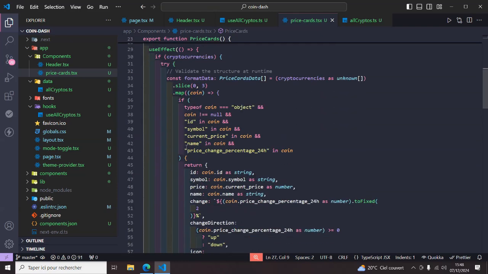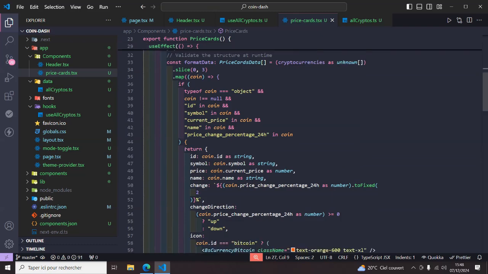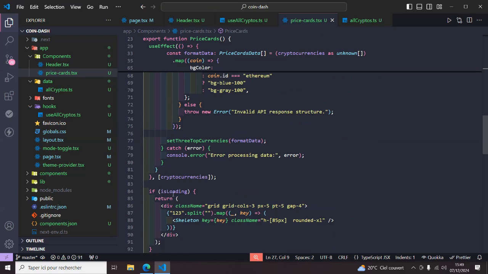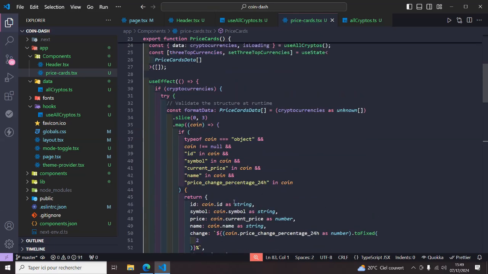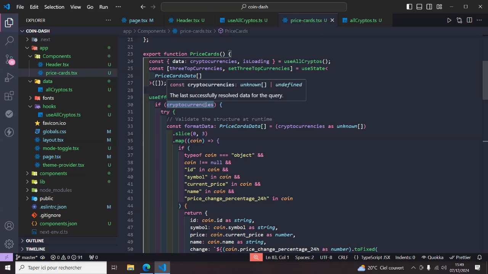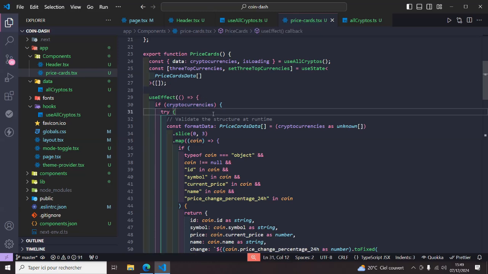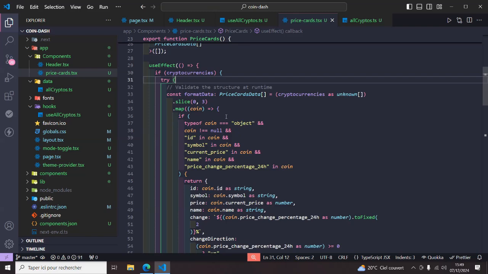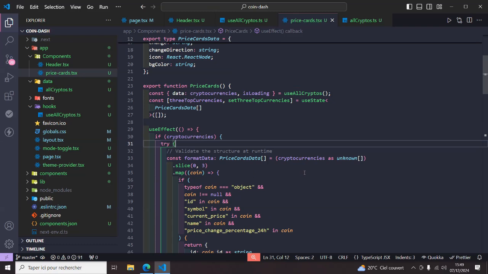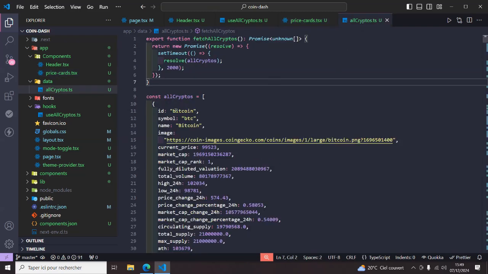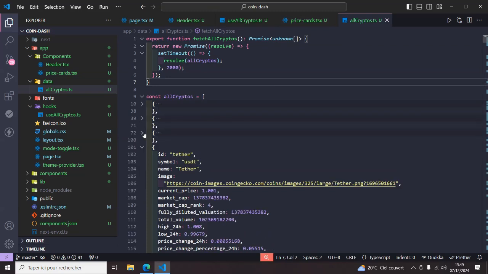In the useEffect, whenever the component or the application is loaded up, or whenever the data changes, as you can see at the bottom of the useEffect hook, we're going to track the cryptocurrencies array. Every time it changes, this is going to be triggered. We're going to make sure that the cryptocurrencies array is not undefined. Once it is not undefined, we're going to create a try and catch block, and inside of it we are going to format the data. Here we are going to assert the cryptocurrencies as unknown because it comes from the API, and we're going to only use the three top objects: this one, this one and this one.